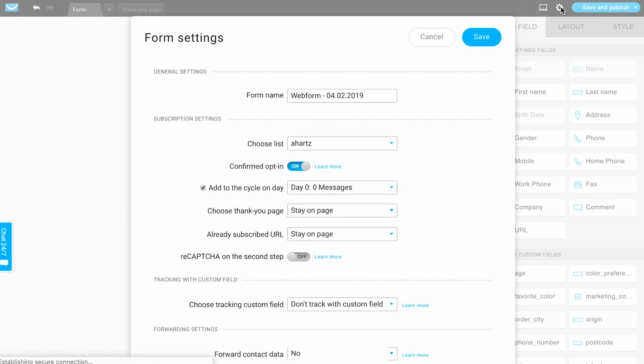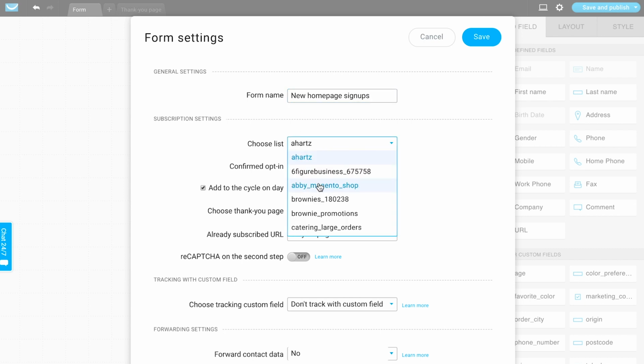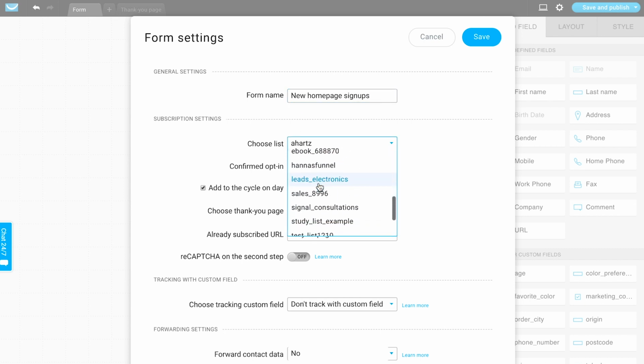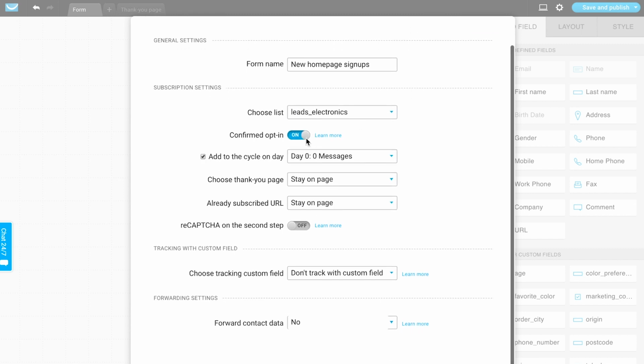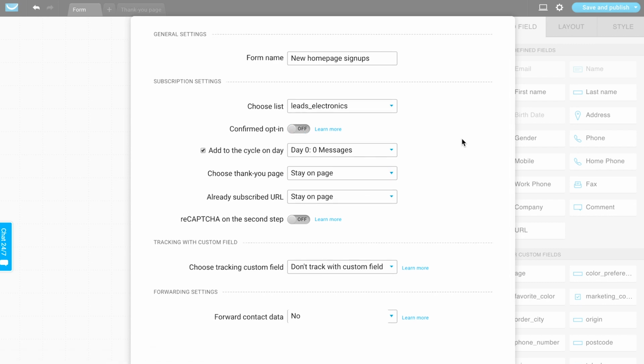The settings are how we'll configure exactly, for example, what list people should be added to when they sign up with this form. So we'll give our form a name, so I'll call it New Homepage Signups. I should choose which list they should be added to whenever someone signs up. You can choose to enable confirmed opt-in or not, so whether someone should confirm their permission to receive your emails via a confirmation email that's sent after they sign up. You can learn more about that here. If they should be added to an autoresponder cycle or not whenever they actually sign up.